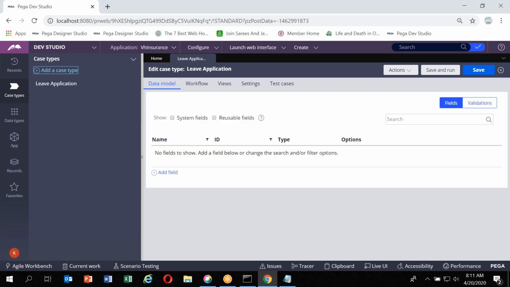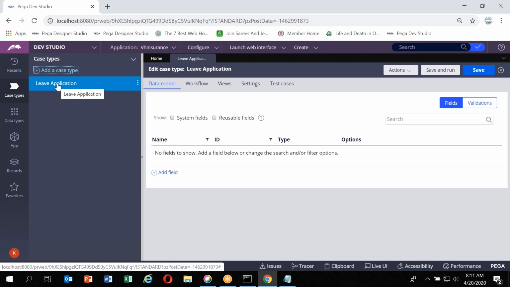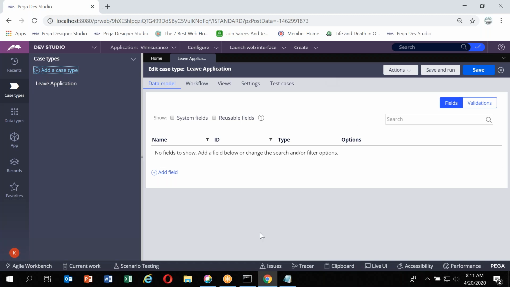Now we have created a case type. Leave application is a case type, right? In this case type, the portion you are seeing on the right side is called the case designer. Case designer is a framework written to configure your case type. Leave application is the case type and this is the case designer. From this case designer, you can build your case type. Overall, this case designer has 5 tabs: data model tab, workflow tab, views tab, settings tab, and test cases.